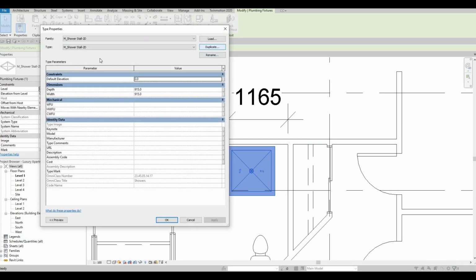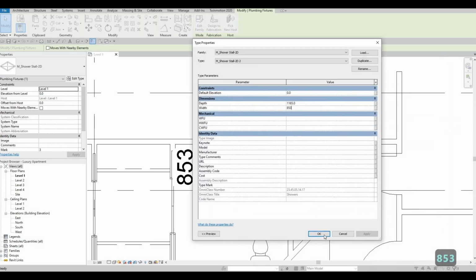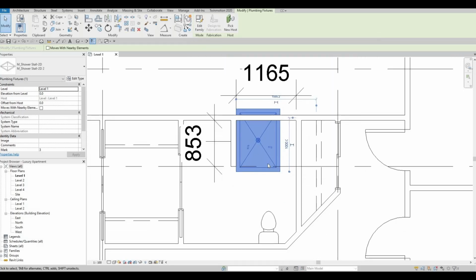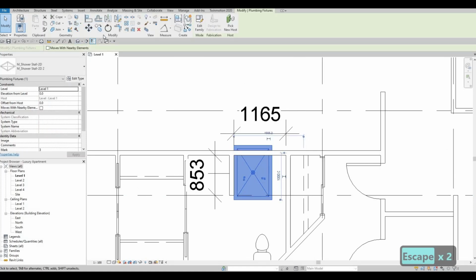You can duplicate this so that you don't change the default. So we could do that. I'll just put this one as number 2. And then now we could just do 1165 and then 853. It doesn't matter which one because you could just rotate it afterwards. So now press escape, click on this and then rotate. So RO or this icon under modify.